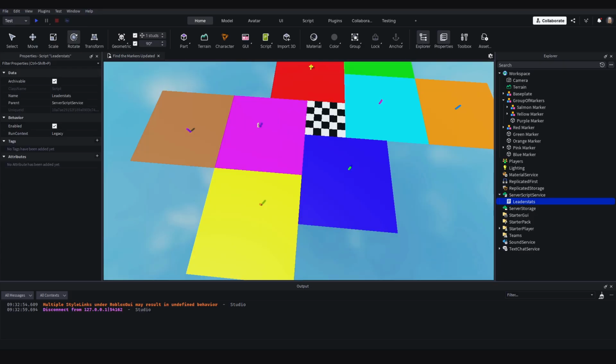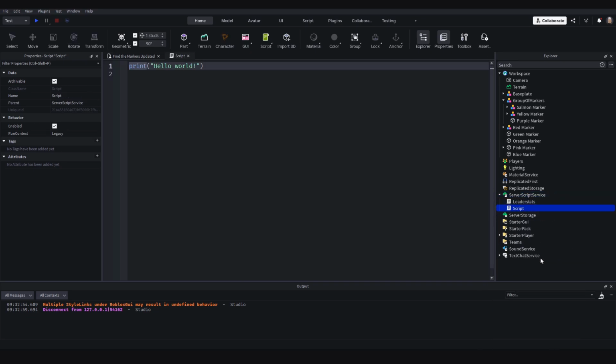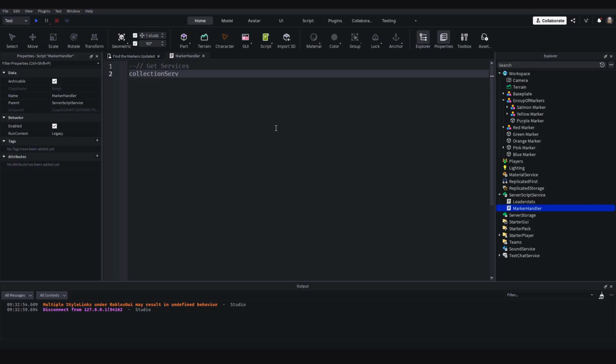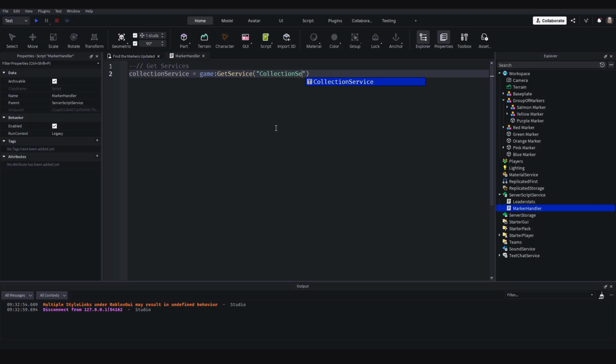Now let's create the script that will handle the collision detection. So add a script to server script service. And I'm just going to name it marker handler. And in here, we need to start by getting some services. So we're going to need the collection service. So collection service is game:GetService collection service. And this will allow us to get all the markers with the marker tag.